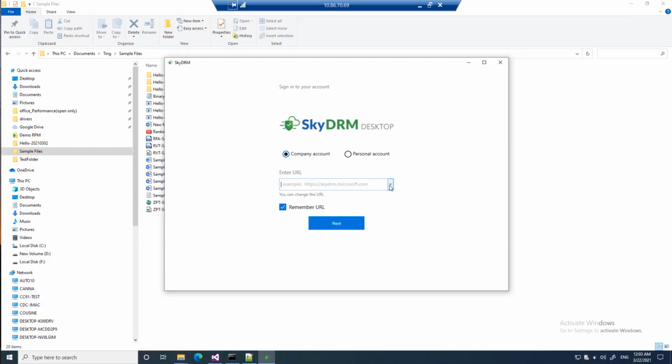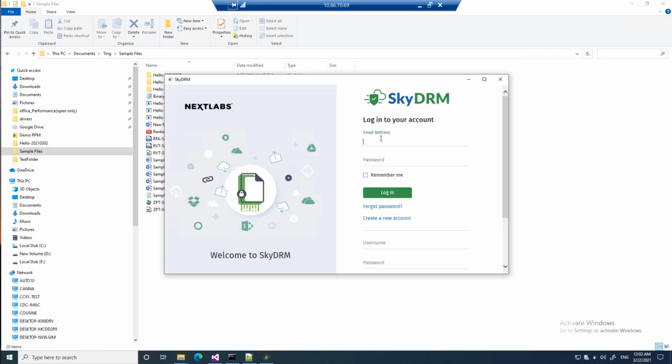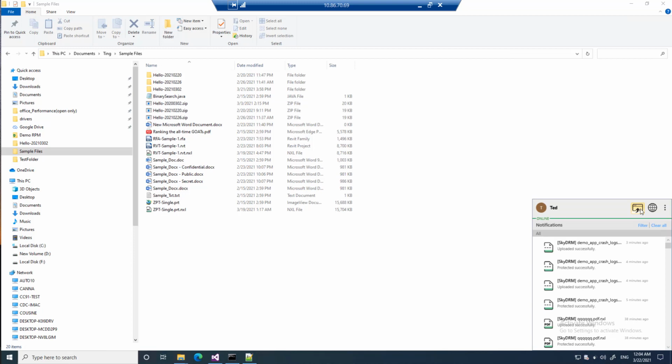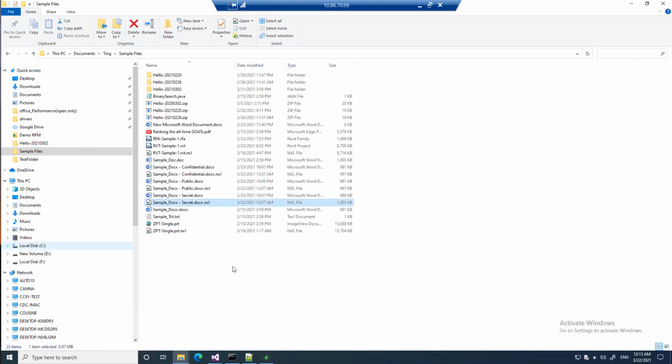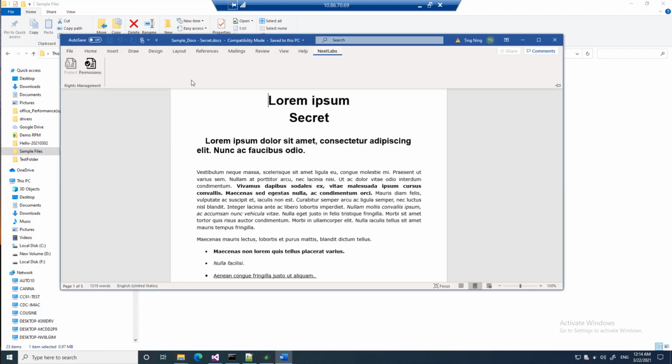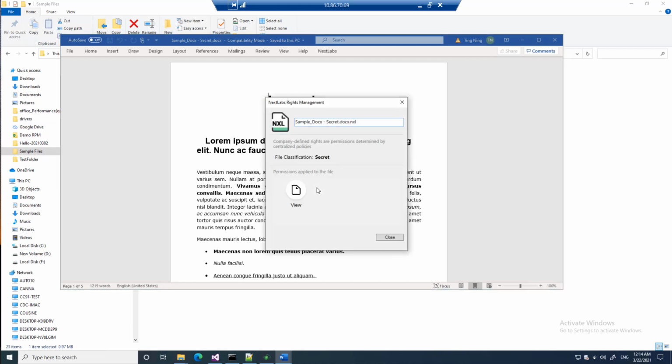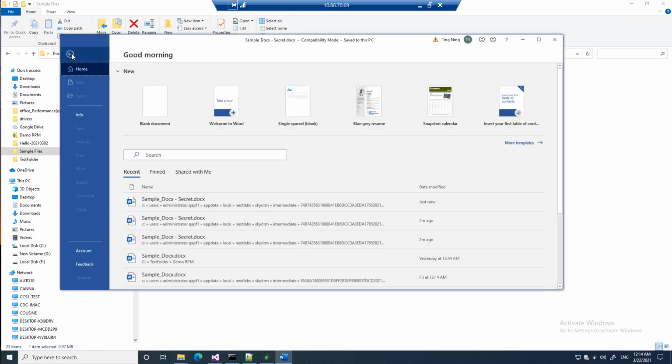I will log into RMD as Ted. Let's open the sample secret docx.nxl file first. The user will only have view permissions on this document. And you can see the user can only view the document. All other actions in the Office Word are disabled.